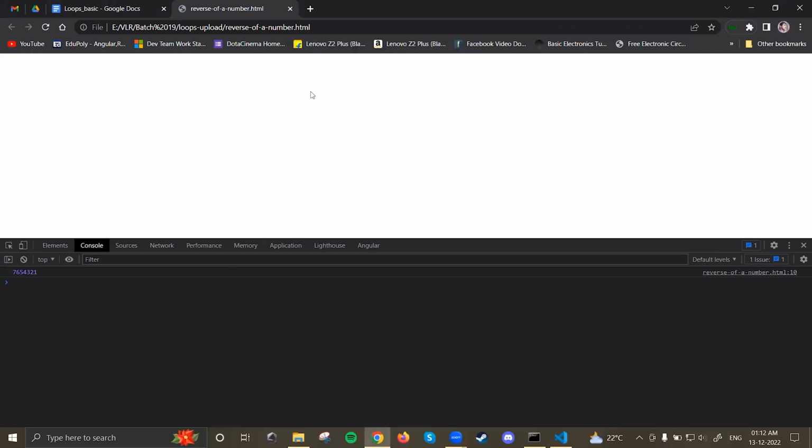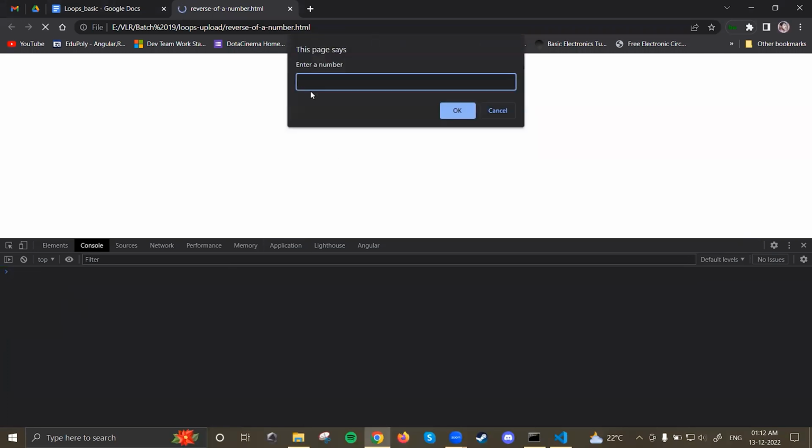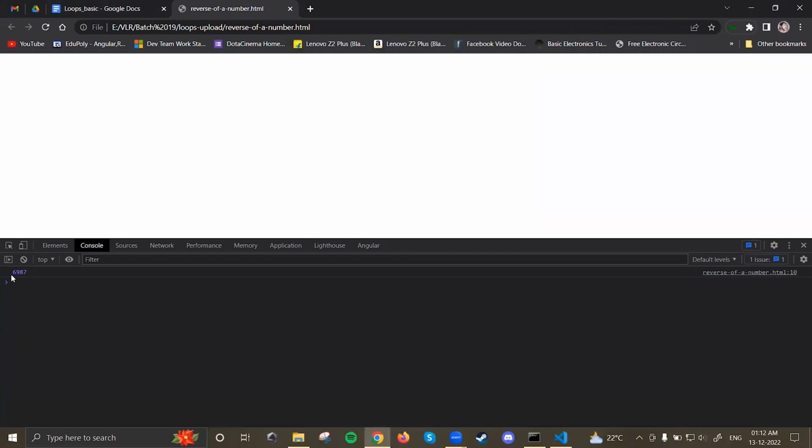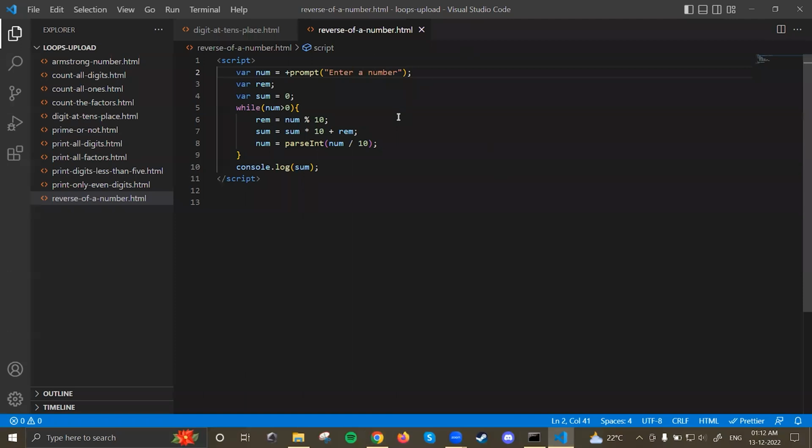Then let me put 7, 8, 9, 6. 7, 8, 9, 6 means the output should be 6, 9, 8, 7. So I got 6, 9, 8, 7. Okay. That's it. That's how we can reverse a number using JavaScript.